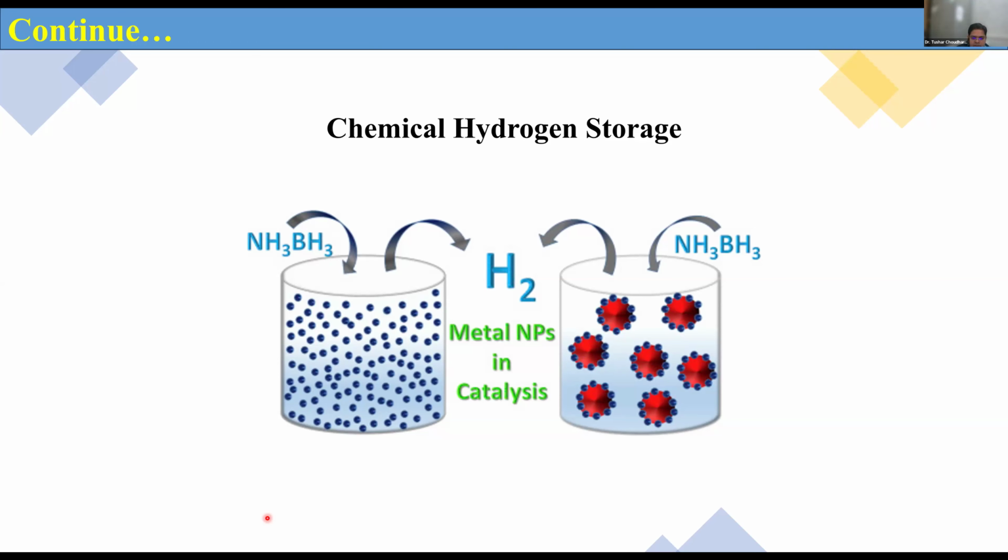For different applications, the choice of method depends upon various factors, such as what type of energy density is required, then safety, efficiency, and sustainability for specific use cases. So here I am going to end my session.